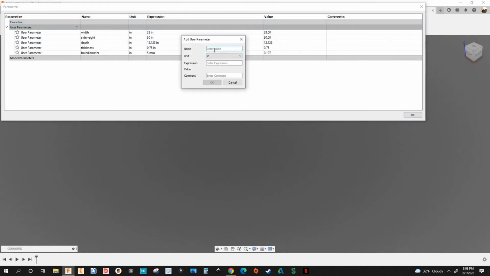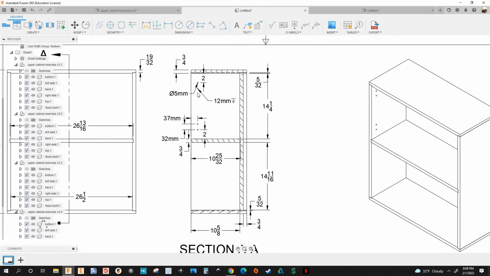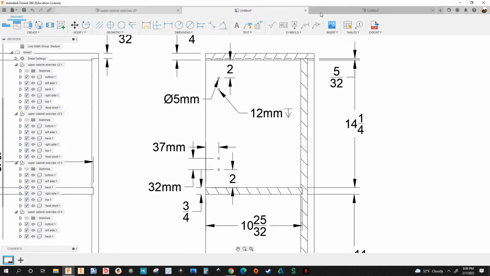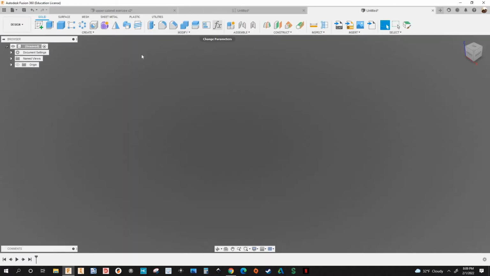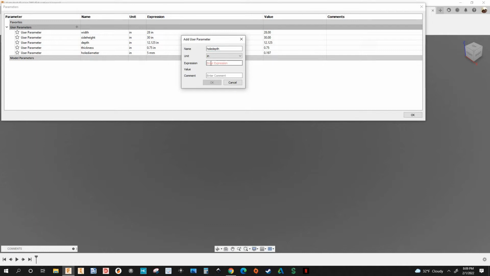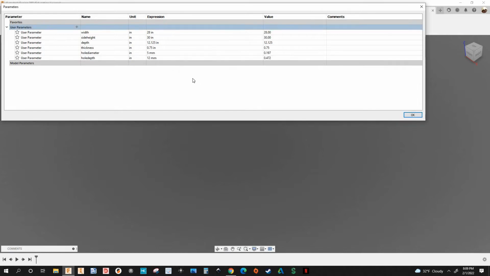The next one is going to be the depth of the hole. So let's go back to the drawing, and I have it right here. See that? 12mm down, okay? Back to change parameters. I'm going to create that parameter hole depth, and I'm going to type 12 mm, right? 12mm. Click OK.